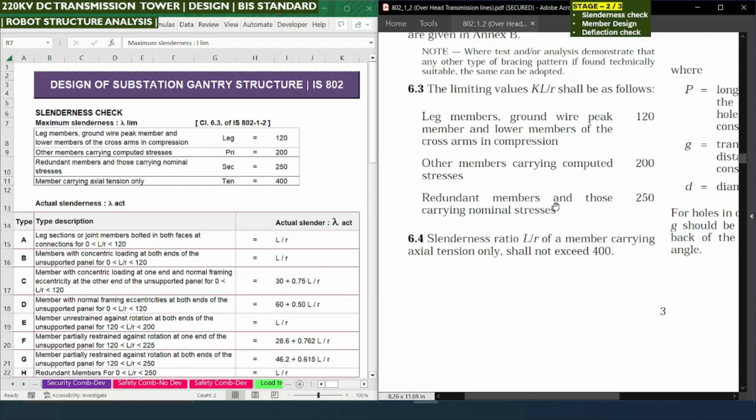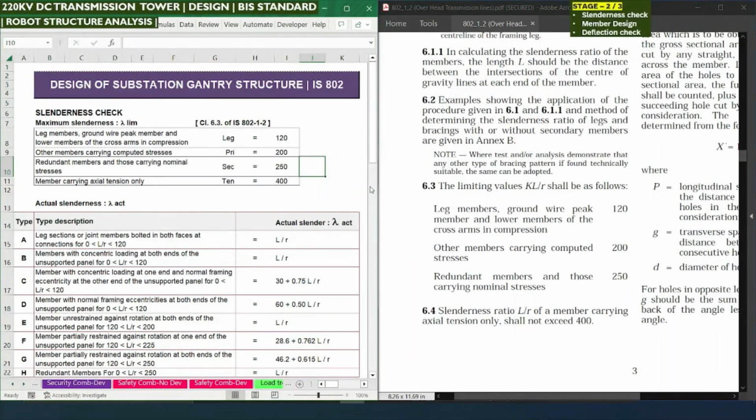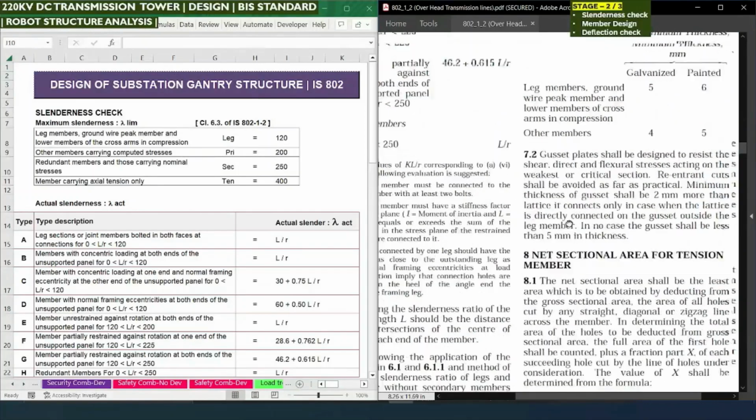For redundant members or secondary members which carry very nominal stresses, we need to consider 250. And finally, for members which are used to carry only tension forces, we can consider 400 as the maximum slenderness limit. After fixing this maximum or limiting slenderness as per clause 6.3, we need to find the actual slenderness of each member.